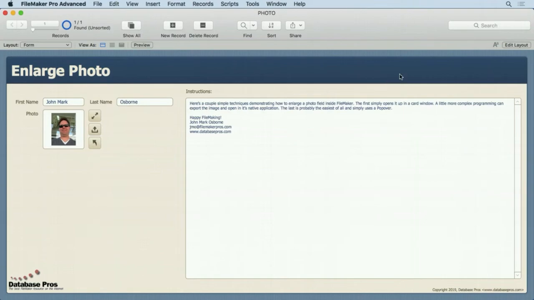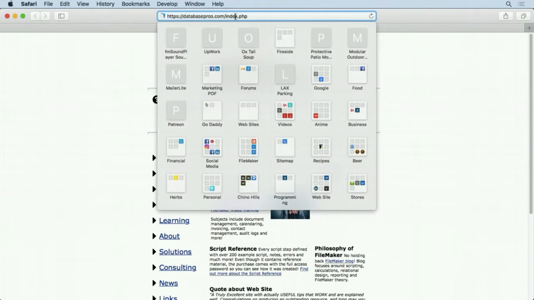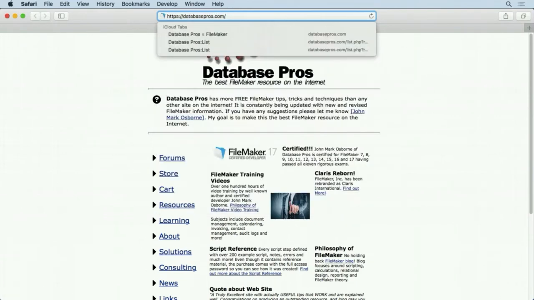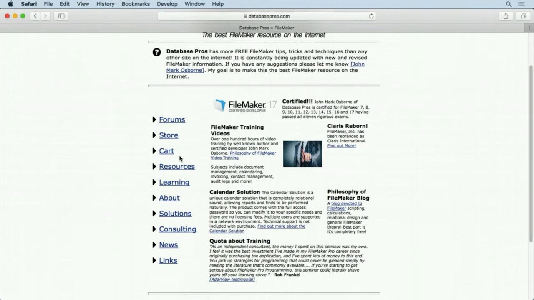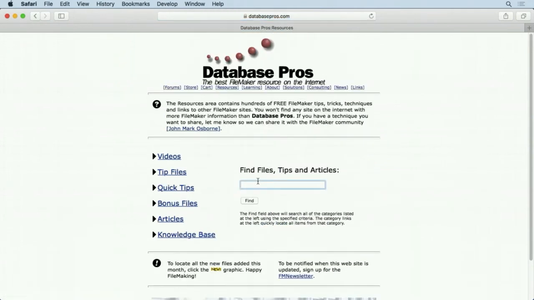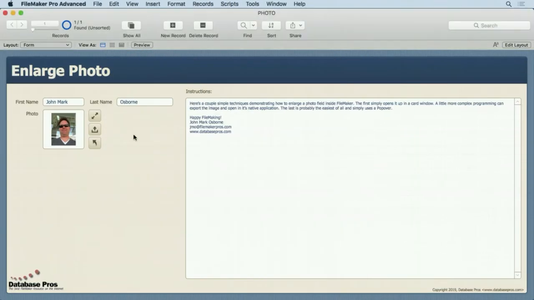Now, in order to download this file, I'm going to show you how to use the Database Pros website. Simply go to databasepros.com, and you don't need to type in index. It'll get there without that. It just puts the index.php at the end, sometimes, depending on what you're doing. Click the Resources button, and come in here and type in what you want. So we're going to type in Enlarge Photo. And that should find it. Hit the Find button. There it is. You download it by clicking this green button. You can see in the lower left-hand corner, there's a download link. Once you've got it downloaded, you can look at all these up close, but watch the video first.